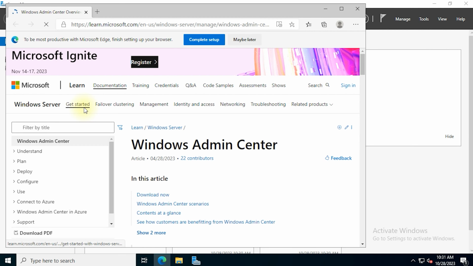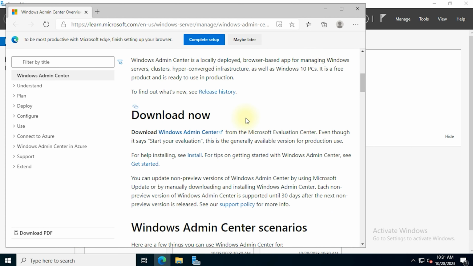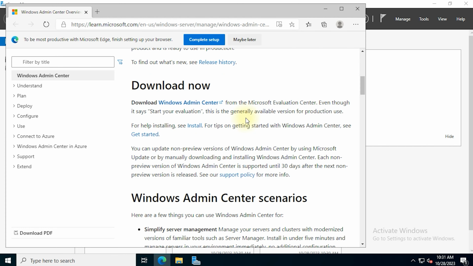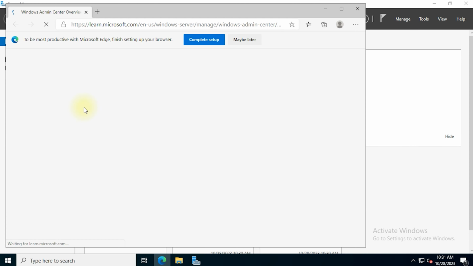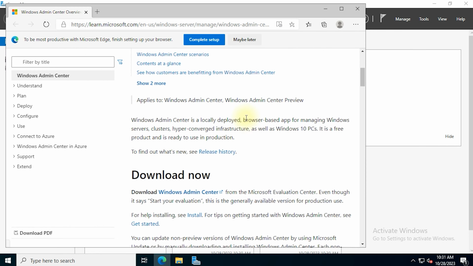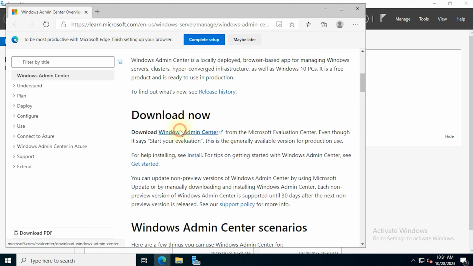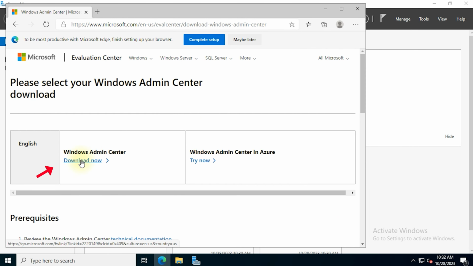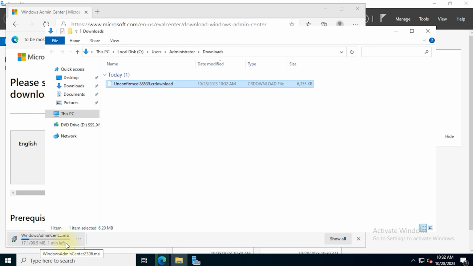You need to download Windows Admin Center installation file from Microsoft website, and you can do it in different ways. The fastest way is to click on the link inside this notification in Server Manager. But the easier way is to Google it and then click on the main link on Microsoft website. So on this page, you should download the Windows Admin Center installation file and install that on any server you want to manage remotely.